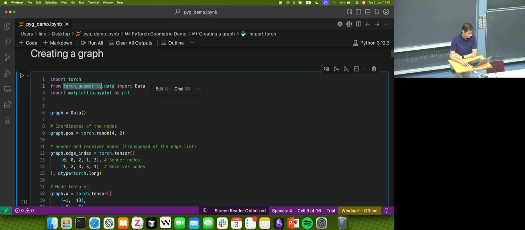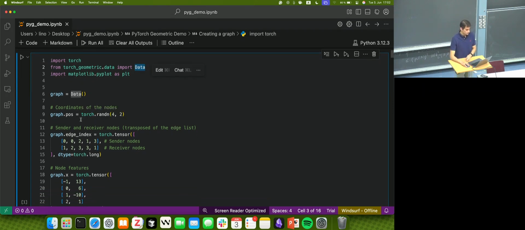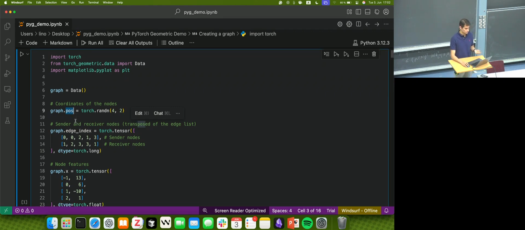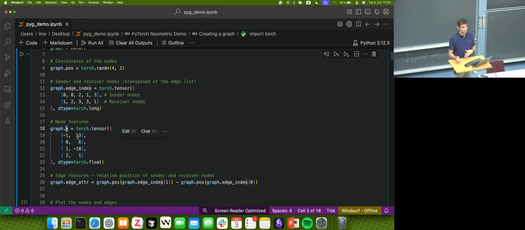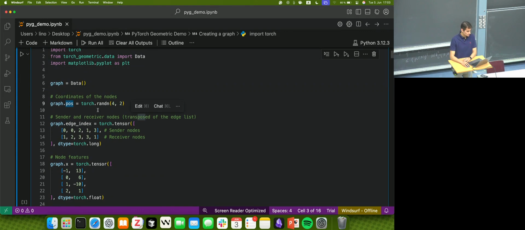PyTorch Geometric provides this class called Data, which we are going to use to represent the inputs and the targets of our graph. The attributes that we normally have include the position. This can have any name, but the convention is to use pos for the position, and the same for the input features at the nodes, we use x, and for the target features at the nodes we use y. So here this position vector is going to have 4 rows and 2 columns, so we have 4 nodes and 2 spatial coordinates, the x and y coordinates.